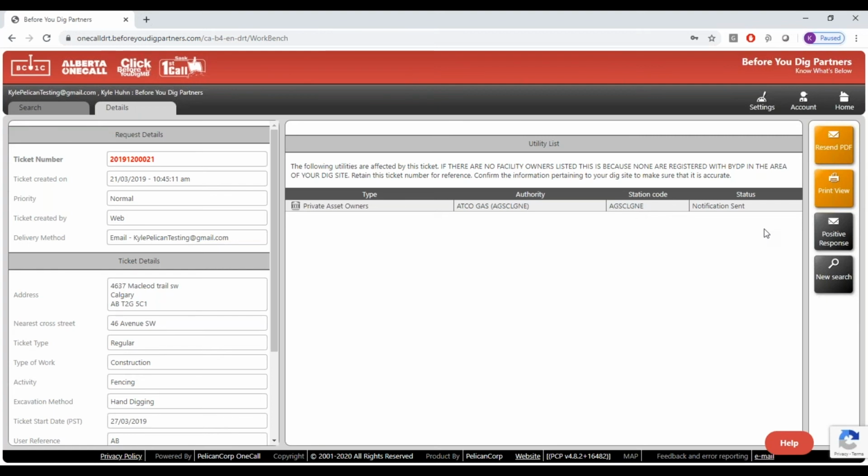So first is resend PDF. I don't know if I mentioned it, but when you submit your request, once it's been submitted and you see this page, you're also sent a confirmation email. That confirmation email looks very, very similar. It shows you your ticket number, the ticket details, who's been notified, and the drawn map that you created. Clicking resend PDF will simply just resend you that confirmation email.